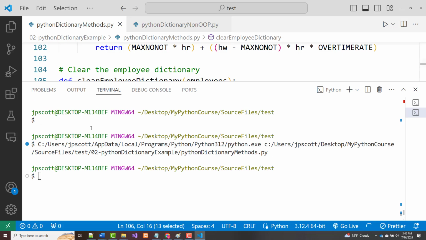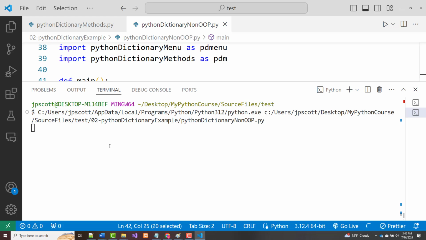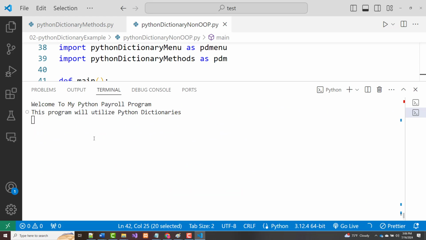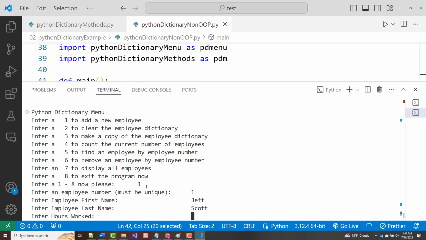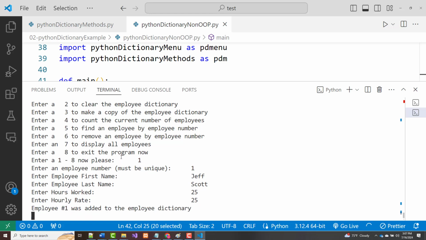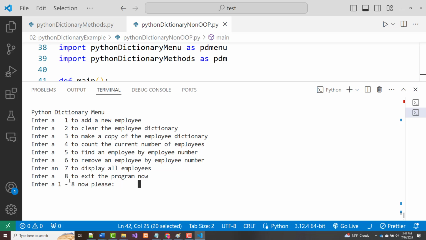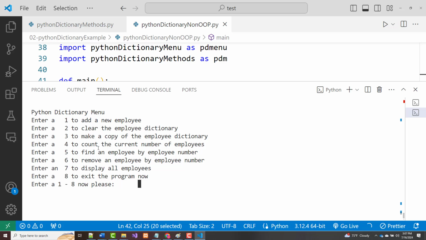So I'm just going to run this. I'm going to put in one employee just so there is something in there. There we go. Okay, so I'll put in 1. I'll put myself in. I'll be number 1. Jeff Scott, 25, 25. All right, let's first look at everything that's in here. So can I display me with a 7? There I am. Okay, so that looks good.